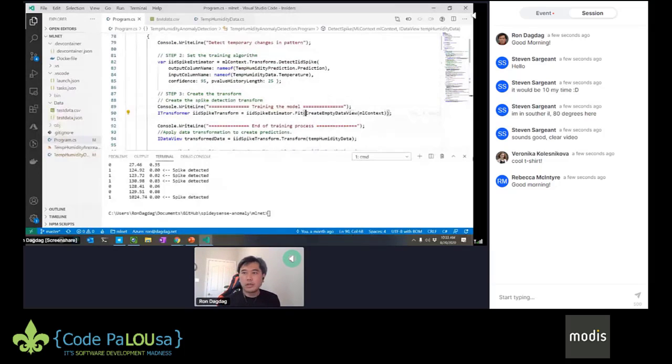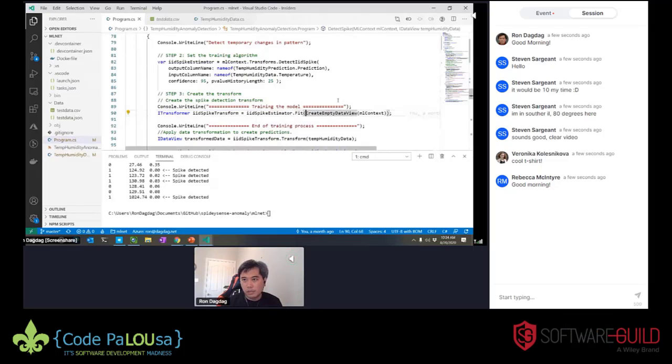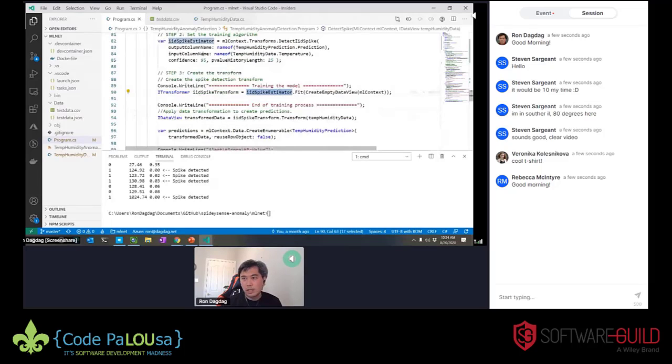And then on here, since there's no need for training, it's always that pattern of fit and then transform every time you use ML.NET or this ML context, right? So you always have to pass in a fit from your estimator. In this case, I would create an empty data view, because it doesn't need training. It trains as it goes, as it receives the data.